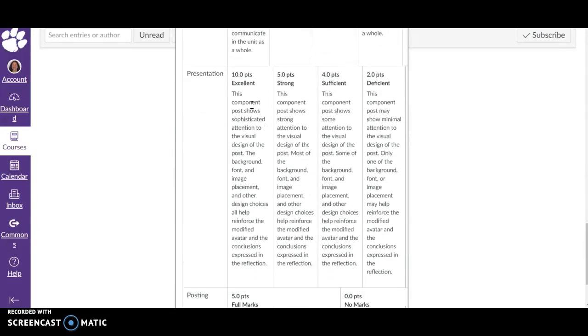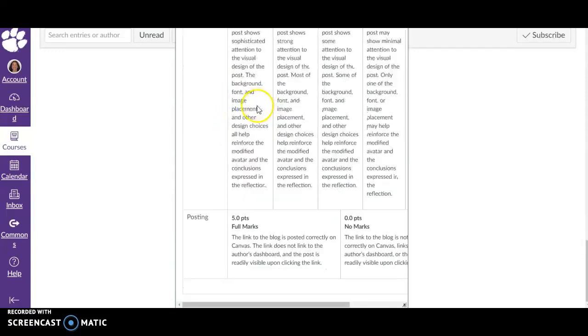And then we have presentation, which is thinking through how you can help the audience understand more fully the post, so your reflection and the avatar itself. So this is thinking about things like background, even font use, that sort of thing.